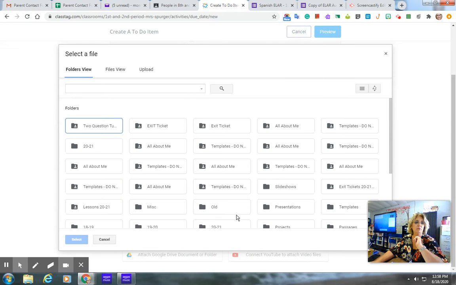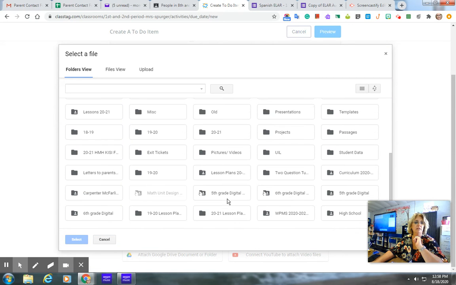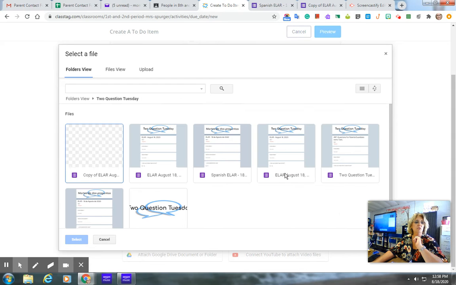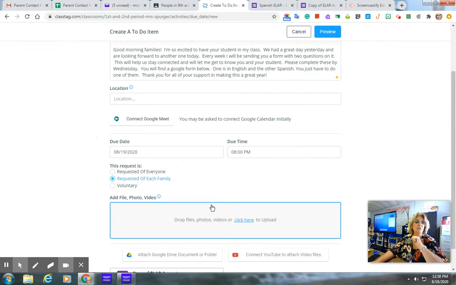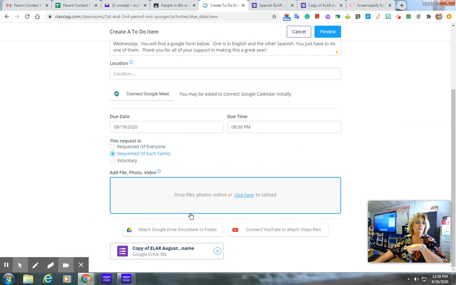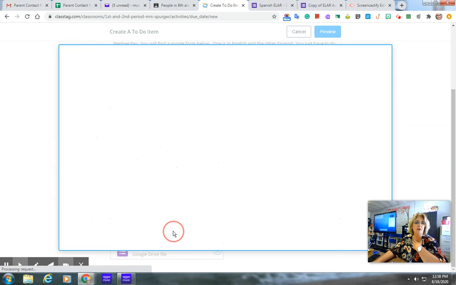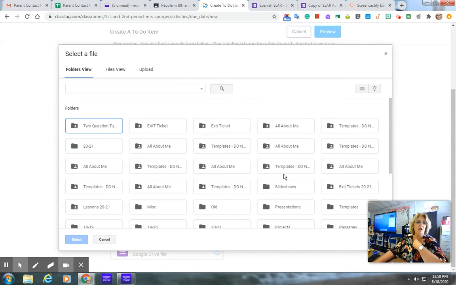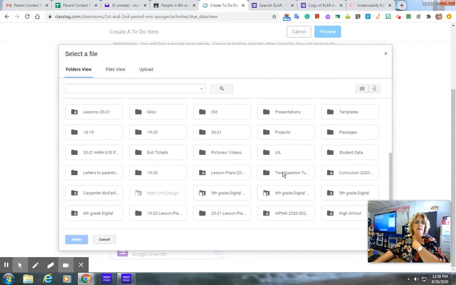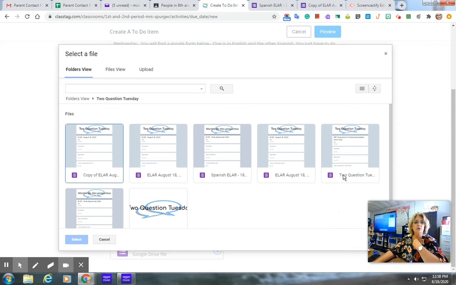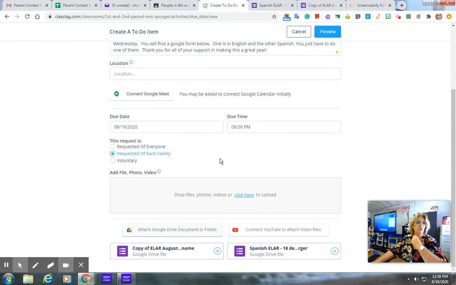So I have a lot of folders because I like to keep my things really organized. 2 Question Tuesdays. I'm going to find this one here. It says with your name. So that's the one I added, right? Because, and here it is. It has your name on it because that's yours. And then I would also come back in and do my 2 Question Tuesday folder and do my 1 in Spanish.